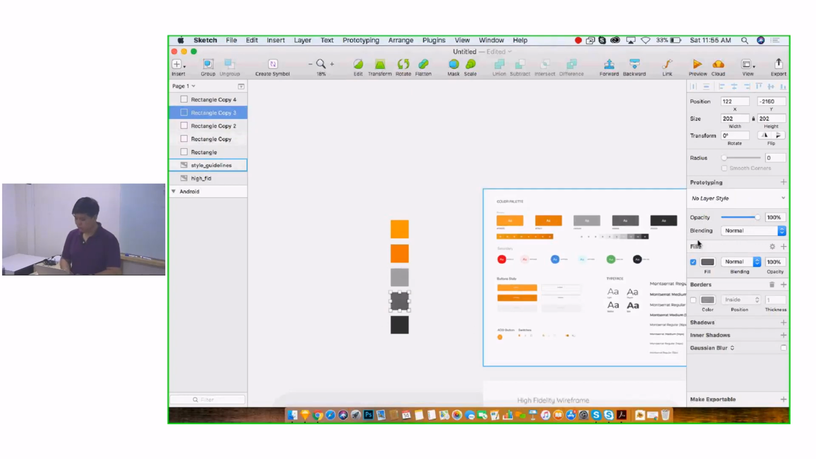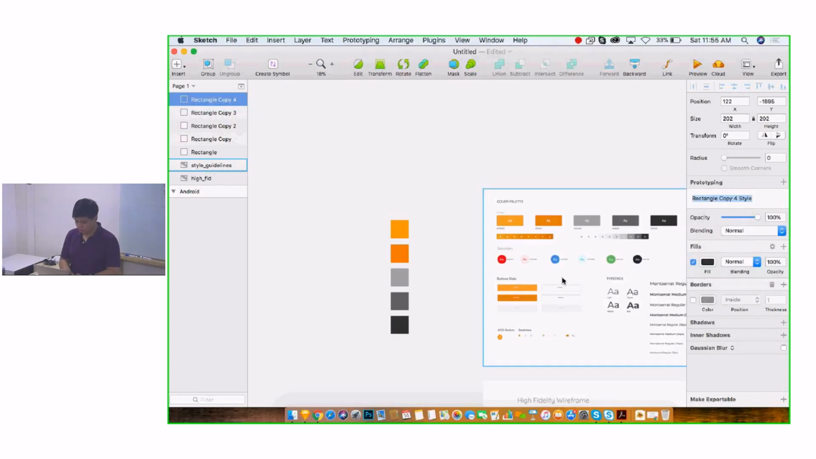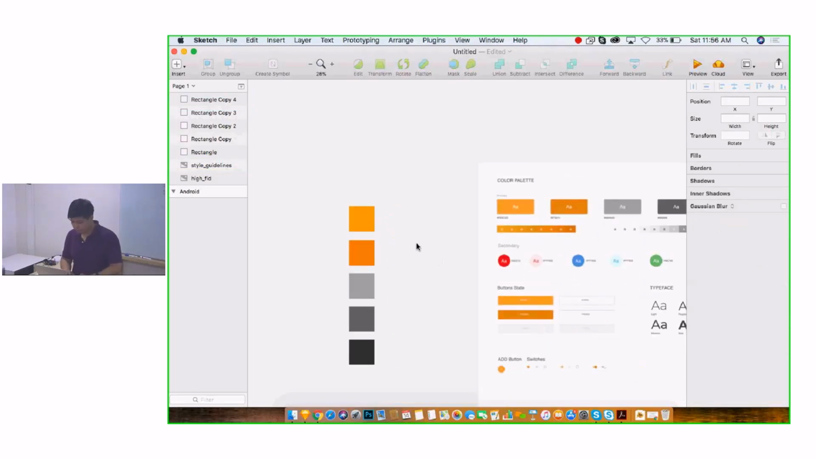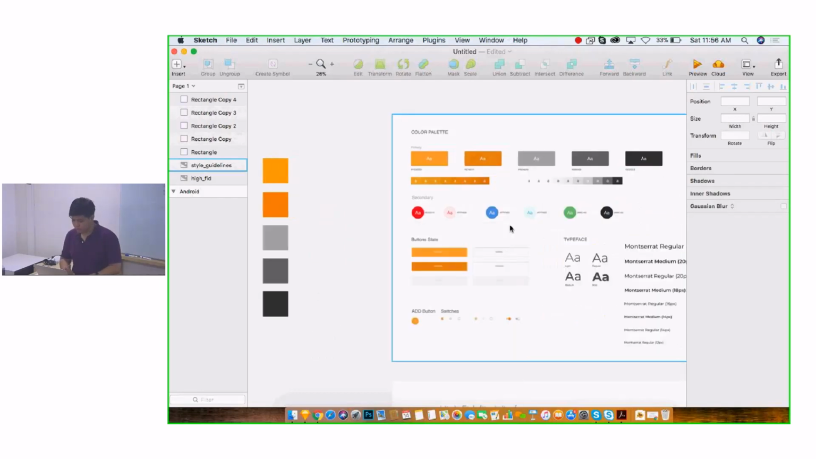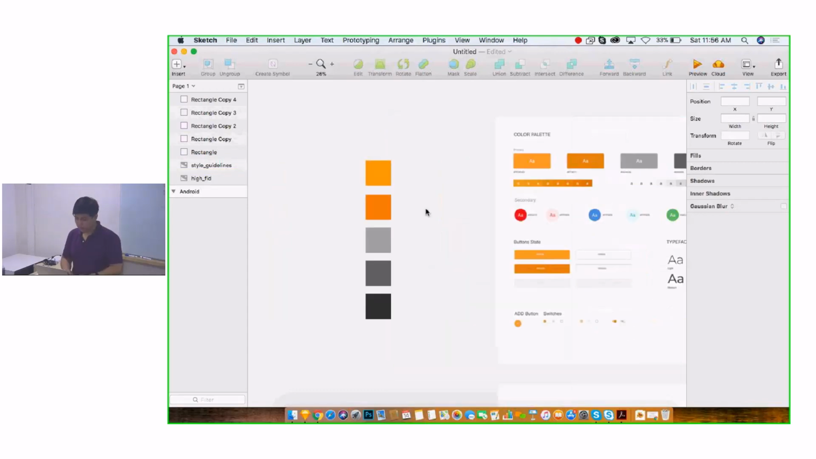Gray light. It's okay. Anyways, let it go. Black. Now we have this. Also, we need to set the typeface, the font styling for the same. But I want to do it later.